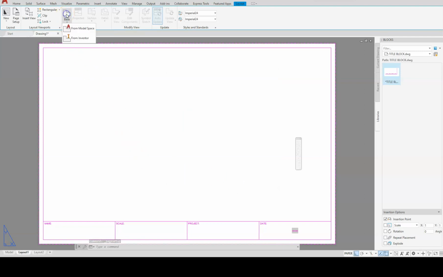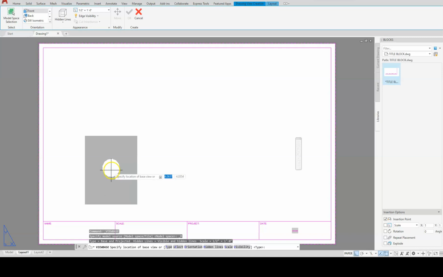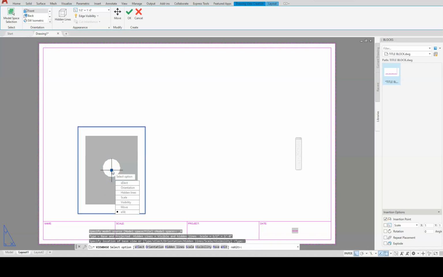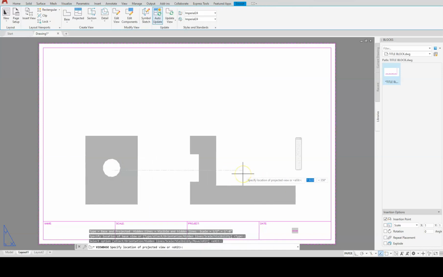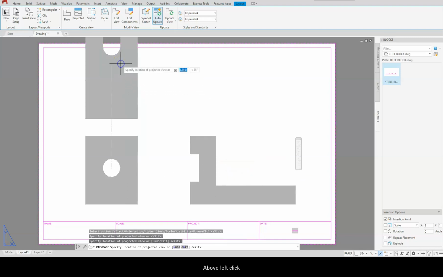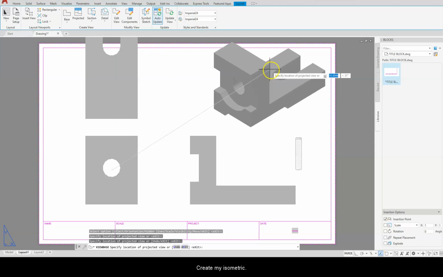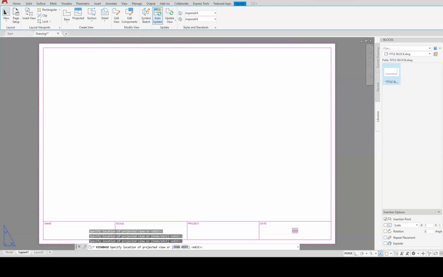Base. From model space. I'm going to locate this one at this location. So left click here. Enter. I'm going to come to the right. Left click. Above. Left click. And create my isometric. Left click. Enter.